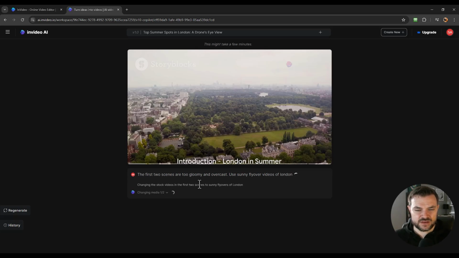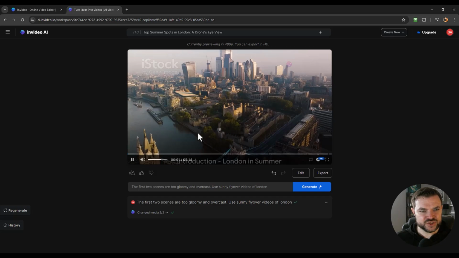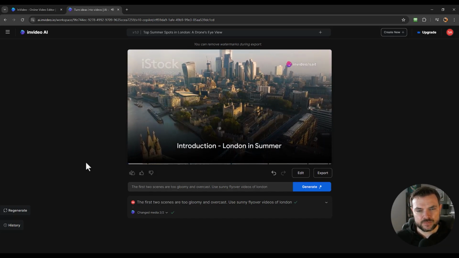It's going to change that media and it's going to recreate it for us. It may take a couple of minutes, but the beauty of this is that you can do this all with a prompt. And as you can see, it's changed it from the start. So let's just take a look at this preview real quick to see what changes it made.